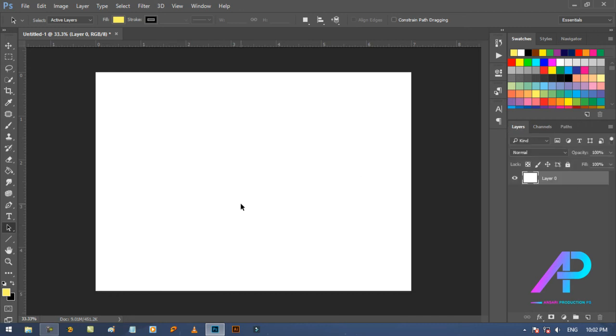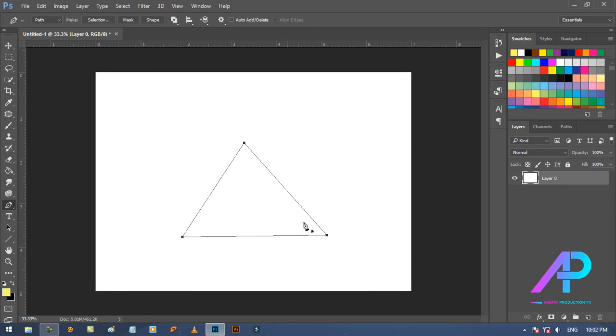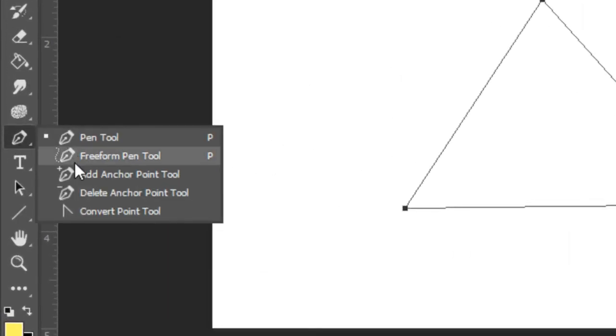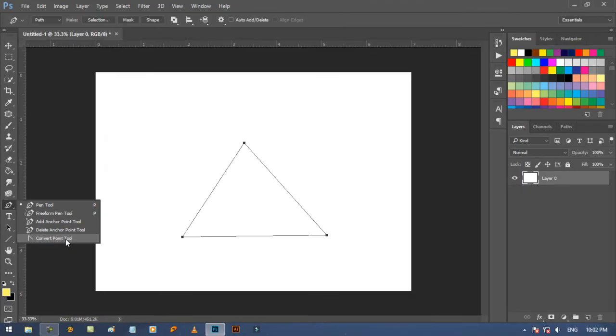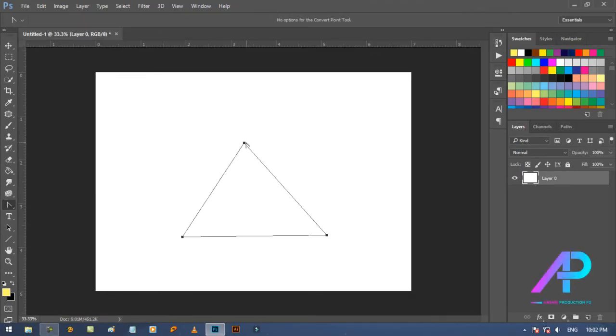Now it's time of today's bonus tip. If we are creating a path with sharp edges, but later we want to convert the sharp edges into soft round corner, go to pen tool and select convert point tool. Place the cursor on anchor point and drag the mouse. This will convert the anchor point into handles.